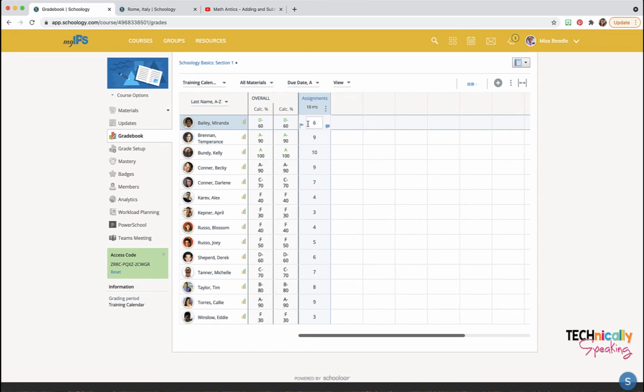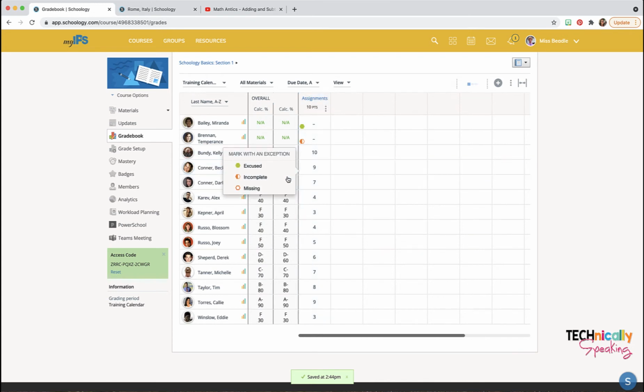Here you notice when I hover, we've got this flag. This allows us to mark things as excused, incomplete, or missing. If you mark it as excused or incomplete, it's not going to count against the student's grade. If you mark it as missing, then it's going to put a 0 in there.